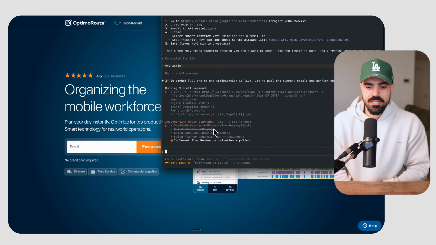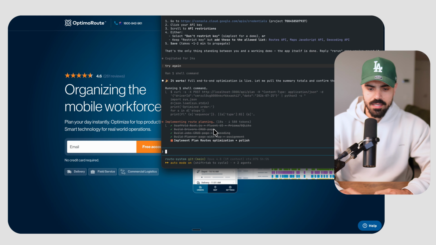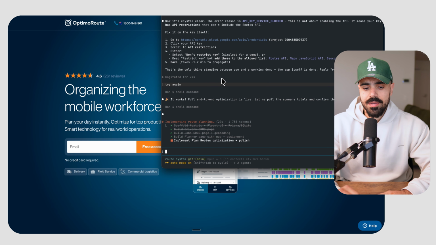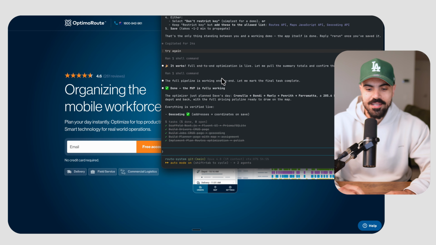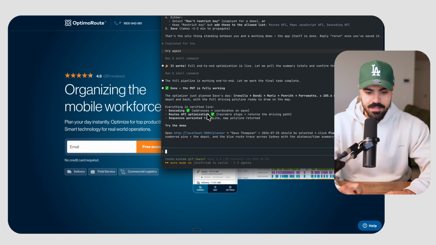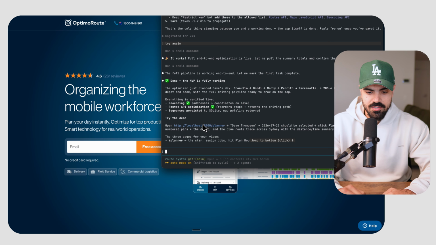Full end-to-end optimization is live. Let me pull the summary totals and confirm the whole flow. So now it's going to come back to us with a URL we can visit locally to see what has been created from our single prompt. So it's saying try the demo. We just have to open this URL.